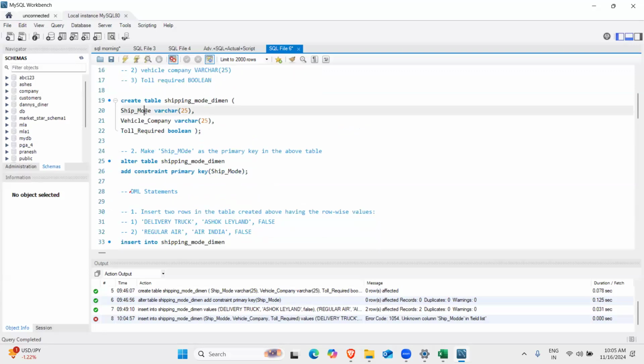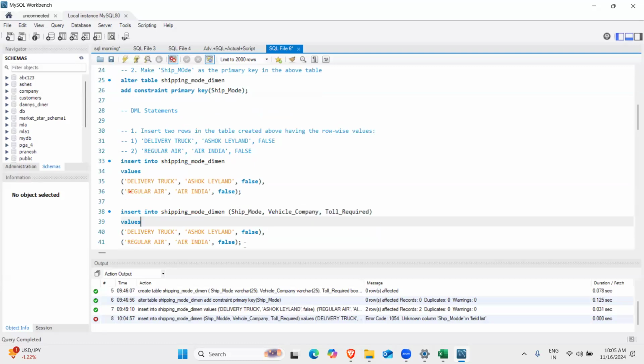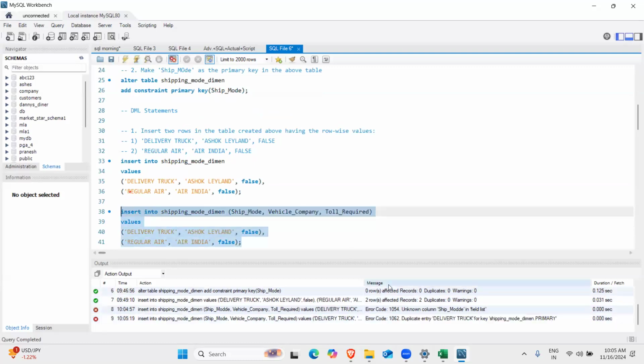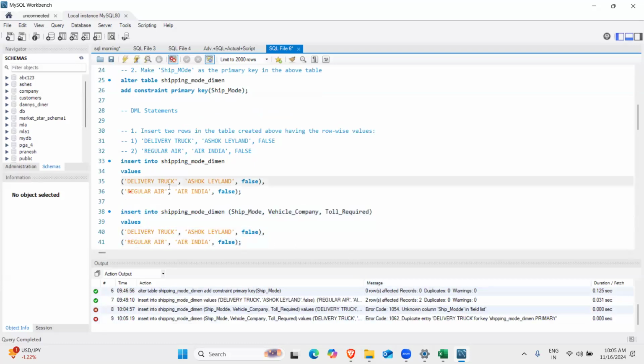The table, the column name is ship_mode. Now if I run this, okay, duplicate entries. It means we already have created this, no, delivery truck and that. So it should not be a duplicate.